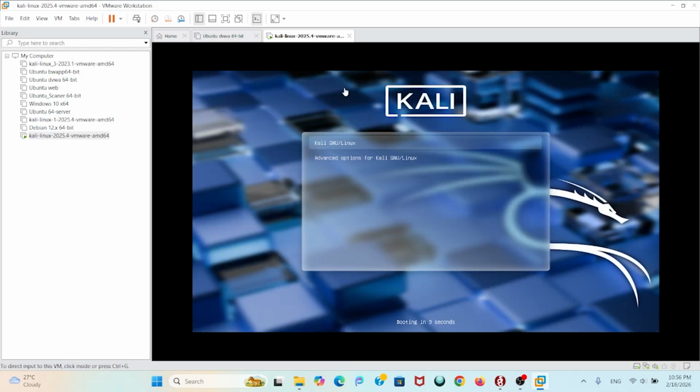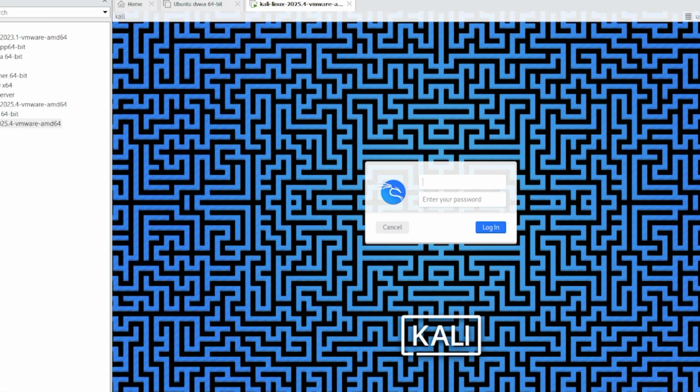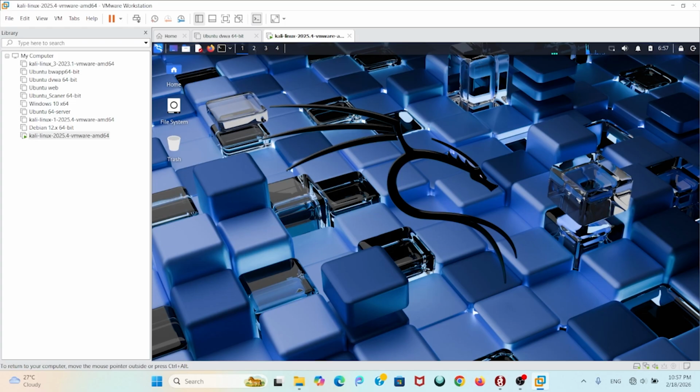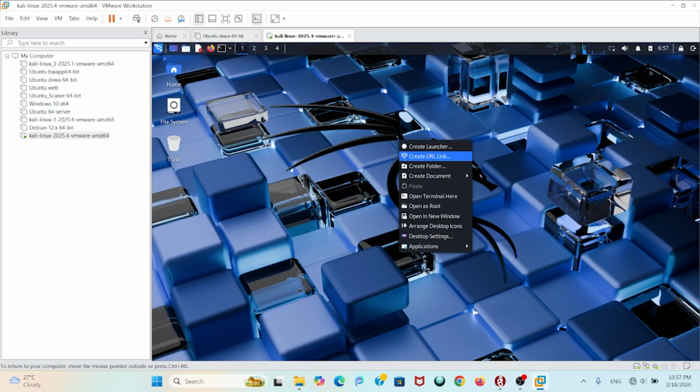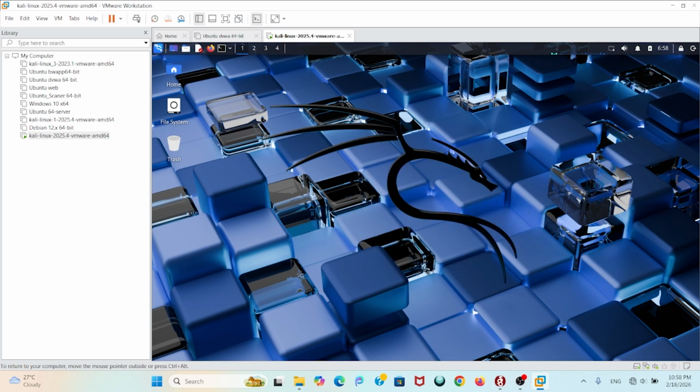With this method, we don't need to install Kali Linux from scratch. We just configure our Kali Linux. It is already installed. Username is Kali. Password is Kali. It is the default username and default password. With the latest version of Kali Linux, we have this problem. We can't see the mouse, but it works. I can see the mouse.